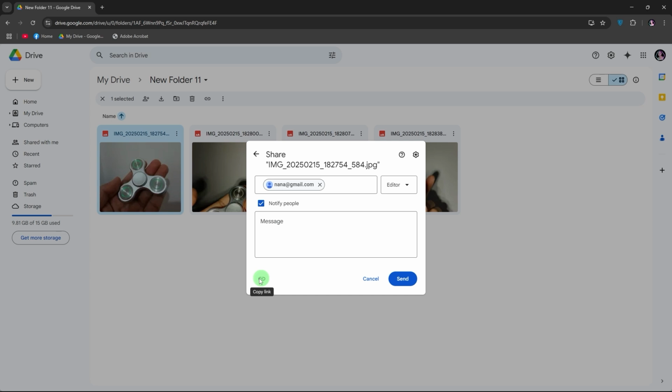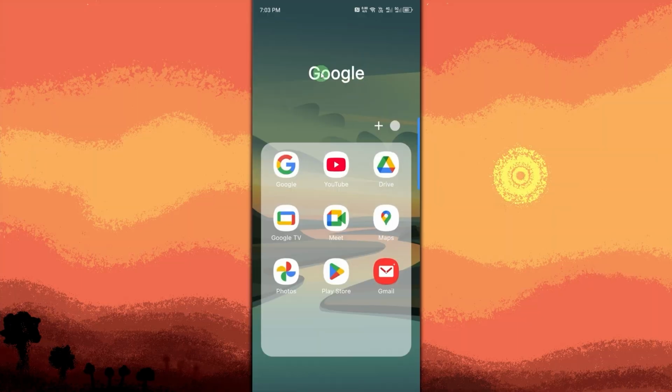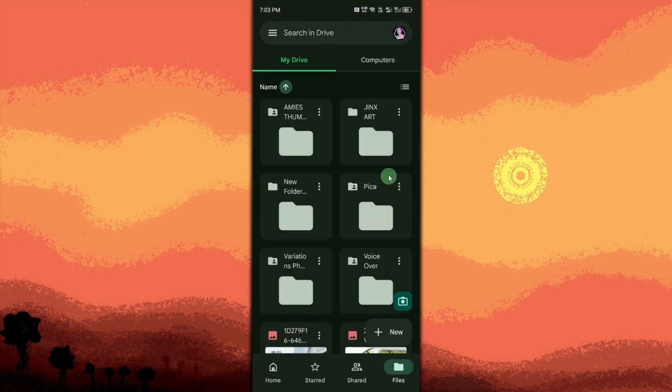On your Android device, open Google Drive app. Launch the app and sign in. Upload or find the file. Tap the plus, then upload or locate an existing file.